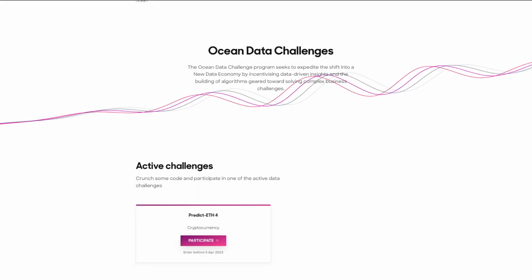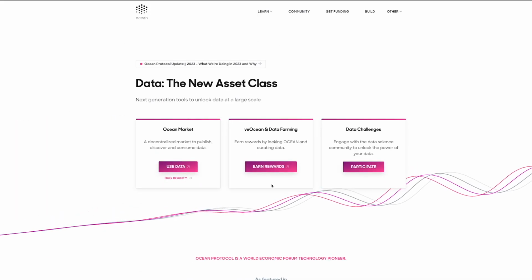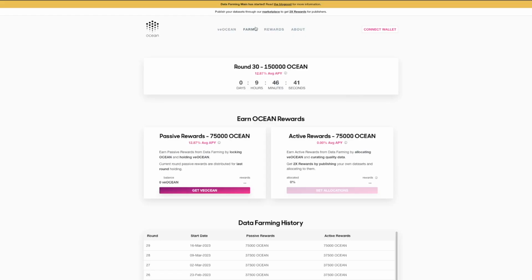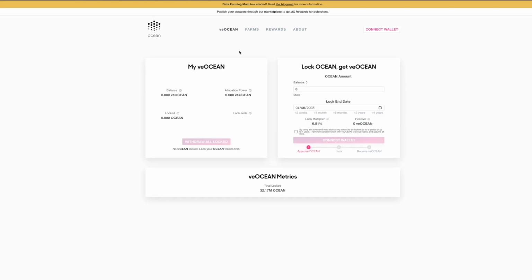Now let's go back to the homepage and briefly look at the data farming DApp. If I click on Earn Rewards, this brings me to df.oceandao.org. VE Ocean is the first tab that you would want to visit on the data farming DApp. So what is VE Ocean? VE Ocean is the token that you get when you stake your Ocean tokens.